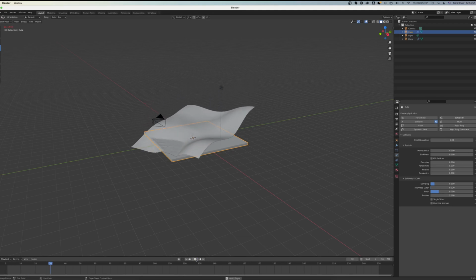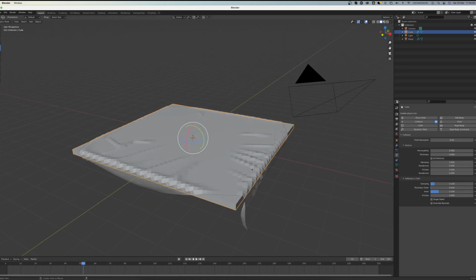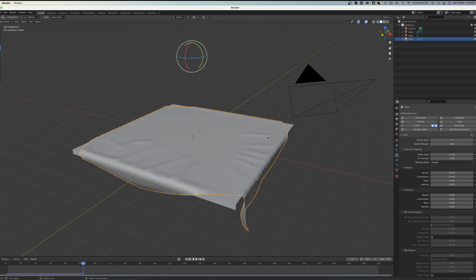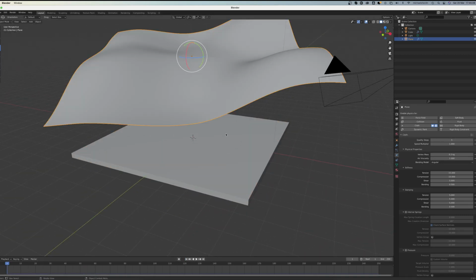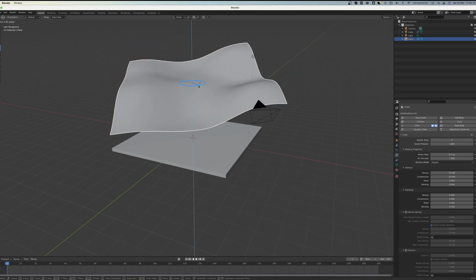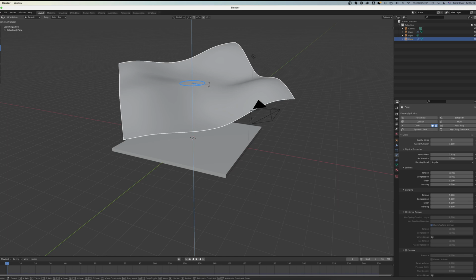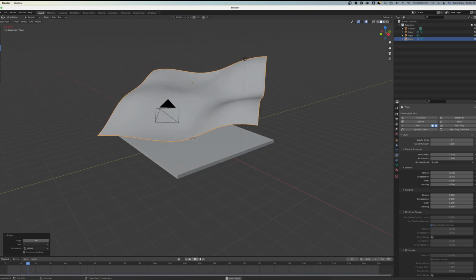It will do the simulation, and if you're happy with it, and I'm kind of happy with that, I'm just going to shade it smooth to see what it looks like. I'm going to give it another go. If you're not happy with it, you can change the way that the table is positioned or the cloth is positioned. So I'm going to change it to that, and I'm going to play again.